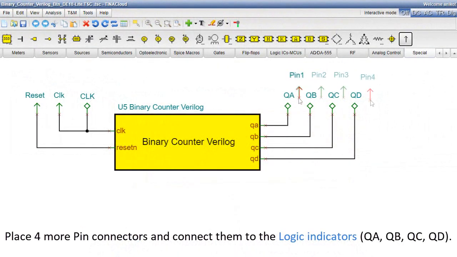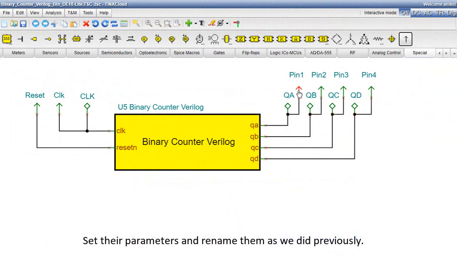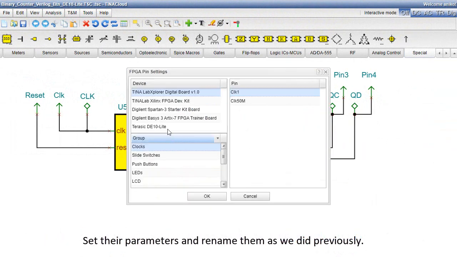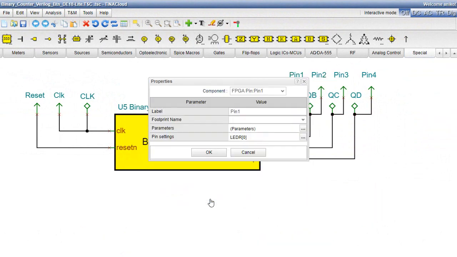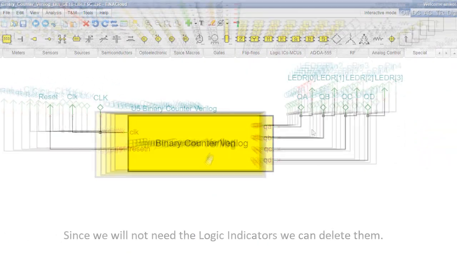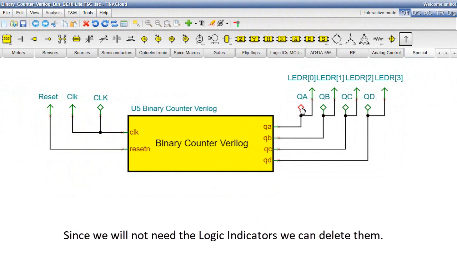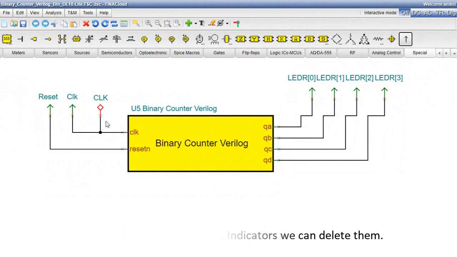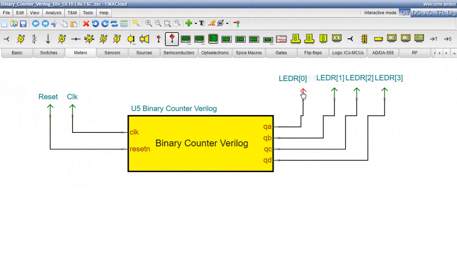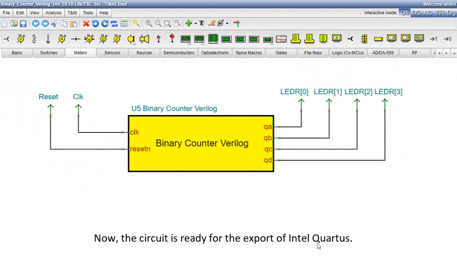Place 4 more pin connectors and connect them to the logic indicators, QA, QB, QC, QD. Set their parameters and rename them as we did previously. Since we will not need the logic indicators, we can delete them. Now, the circuit is ready for the export to Intel Quartus. Let's generate the source files.